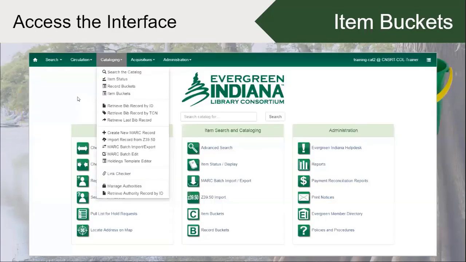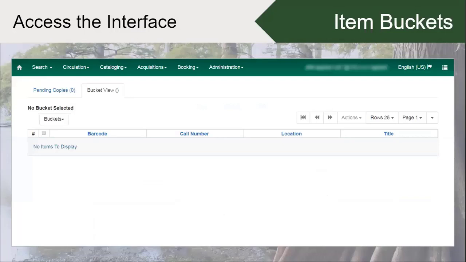To access the buckets interface, you have, again, multiple options. You can access it from the cataloging menu, from the home page, and it will take you here. There actually are a couple other places you can access it, but those are the main ones. Those are the easiest ones. And the interface looks like this. You're going to open up directly into the bucket view. But you'll see then to the left of that you also have a tab for pending copies.